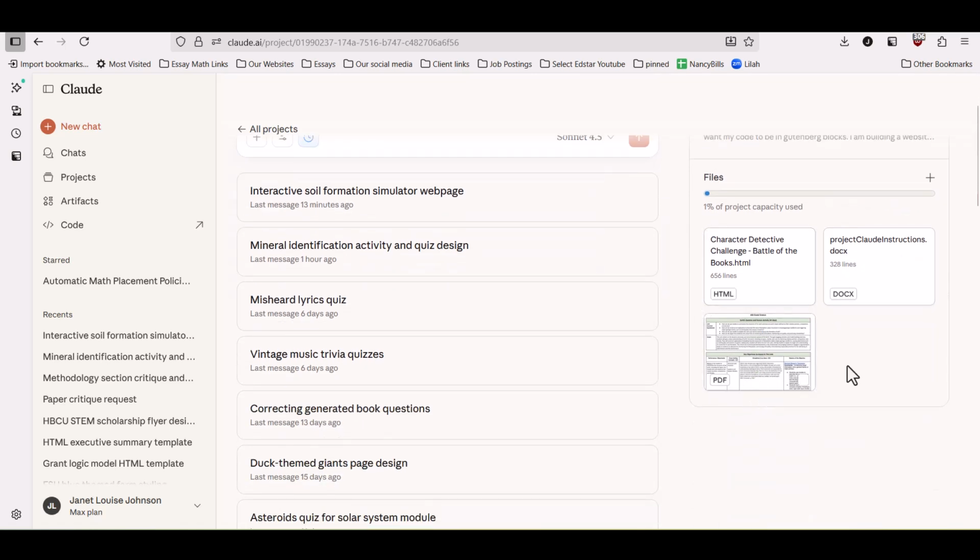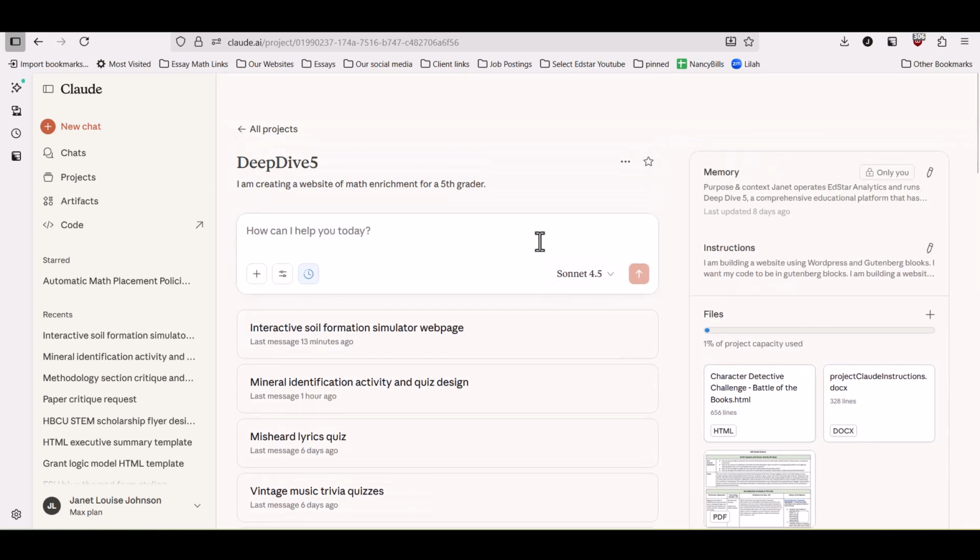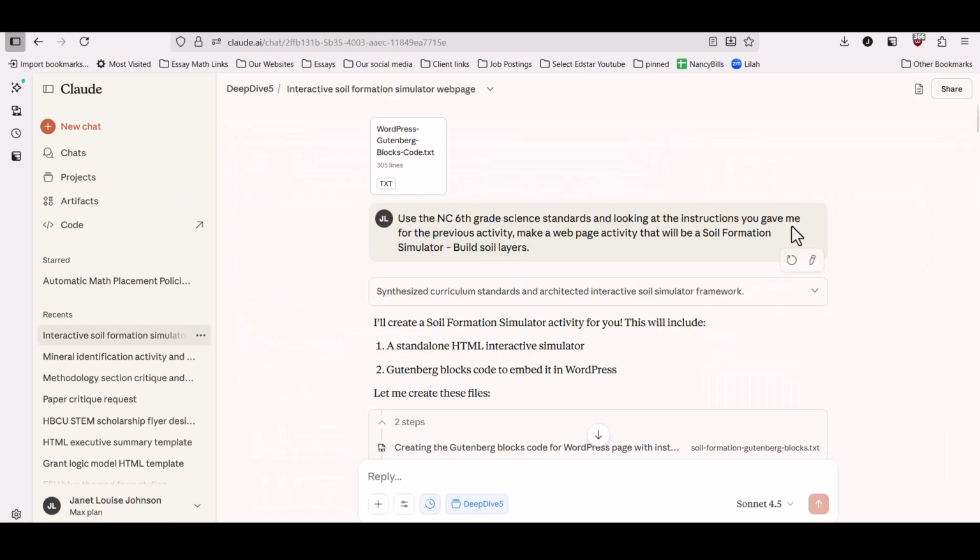And today I'm working on sixth grade science lessons. So I uploaded the PDF of the North Carolina standards for sixth grade science, so I can refer to them when I give Claude instructions. So these are the instructions that I gave Claude. I told him to use the North Carolina sixth grade science standards, and looking at the instructions that he gave me on the previous activity, make a web page activity that will be a soil formation simulator and show the students how to build soil layers.